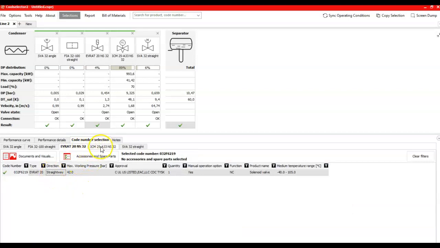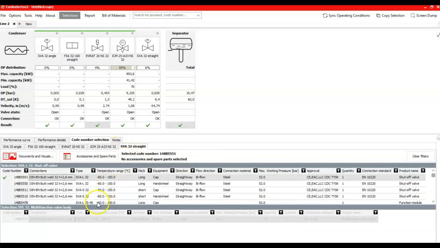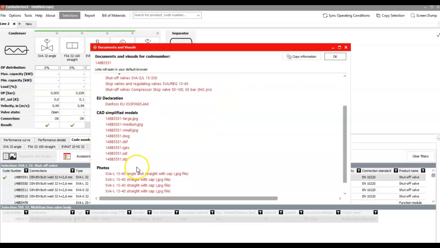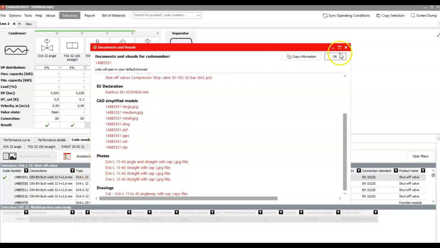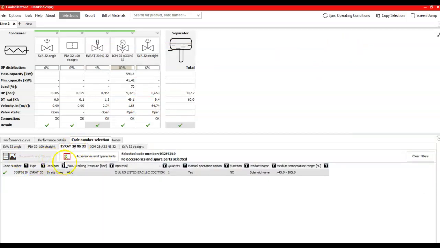It's also possible to get information for the product. You can click on Documents and Visuals. You can see data sheets for each of the components. You can see catalogs, drawings, installation guides, pictures, and so on. There is a lot of information available here. There is also information about available accessories and spare parts.